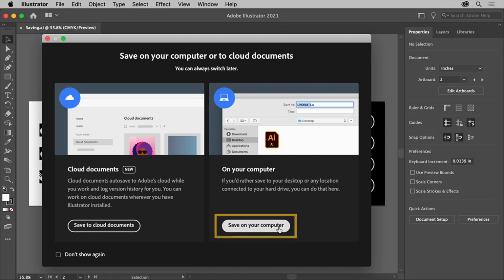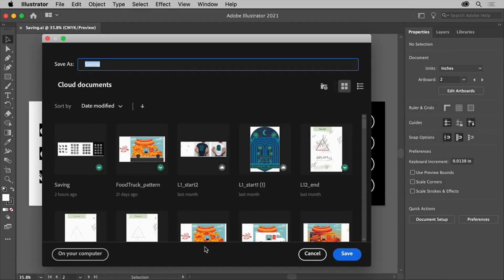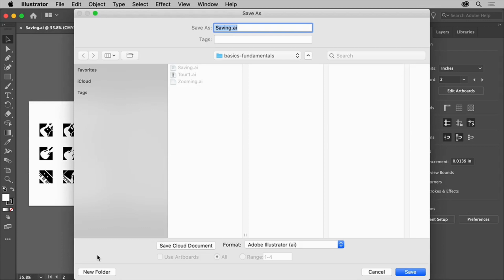In this dialog box, click Save on your computer to save it to your computer. On the Save As dialog box that opens, you can switch to saving as a Cloud document by clicking the Save Cloud Document button here. This opens the dialog box for saving to the Adobe Cloud. If you want to save it locally, you can click on your computer, and you'll return to the Save As dialog box. Now, to save on your computer, you can choose a different location to save the file if you like. I'll keep it in the same folder.